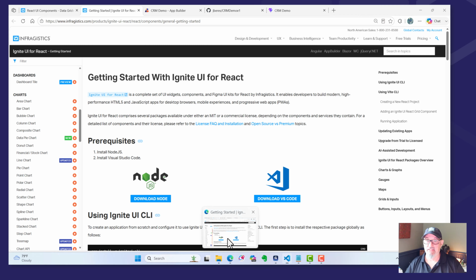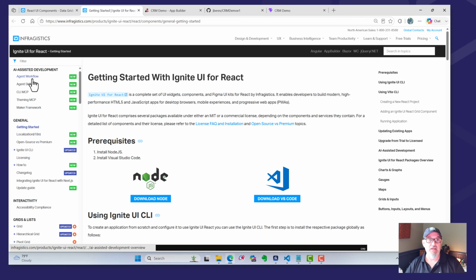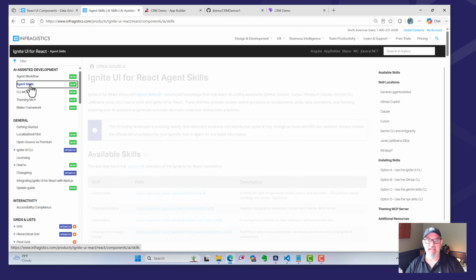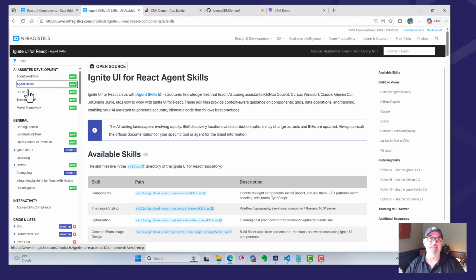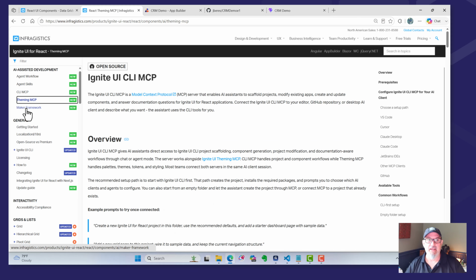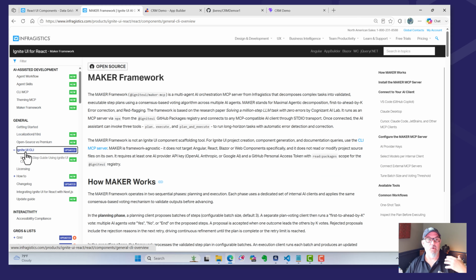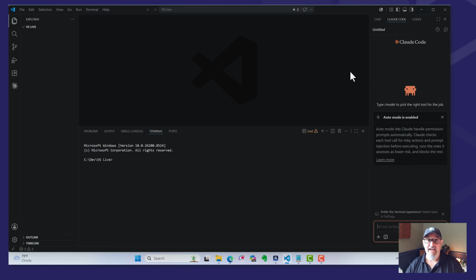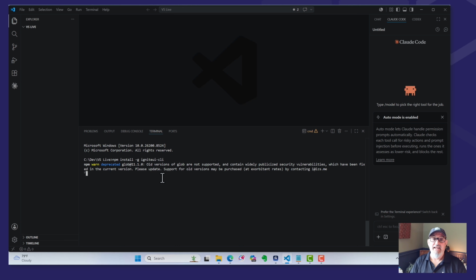So when I go back to the docs here, just so you know where to find everything, look at the agent workflow. We have a CLI that helps you automate all of the setup and stuff to get the skills in, the MCP servers, theming. We have a maker framework. So it's all here step by step in the guide. In fact, we can literally just copy and paste. So I'm going to copy that npm install. I'm going to paste this right here. And now it's going to install the Ignite UI CLI. And this is how I can get started building out applications.